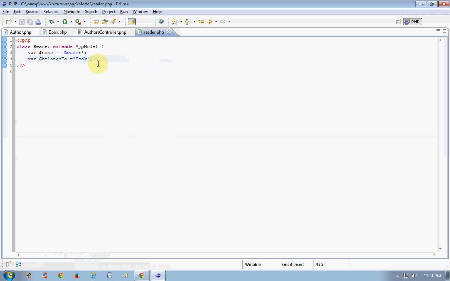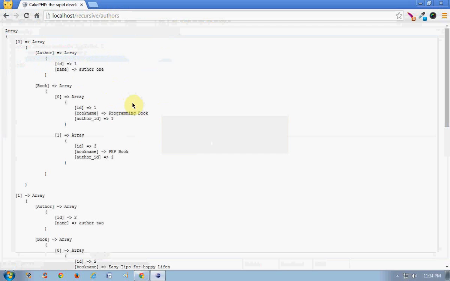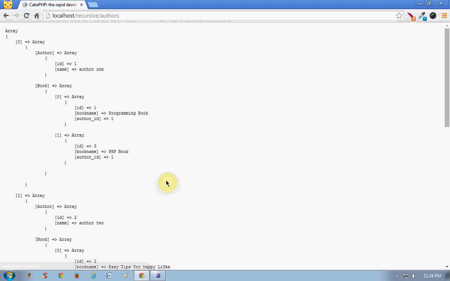So now the association is established, but it will not print the data, because we haven't specified how deep a level CakePHP should go to print the data. You may be surprised why it is displaying this data. Recursive 1 is the default value, so even if you haven't defined the recursive value, CakePHP will find the data up to recursive level 1. So it is printing the data of the author and the book.